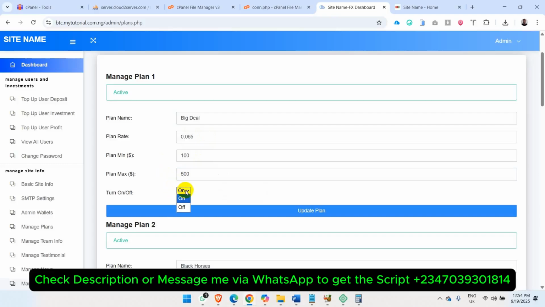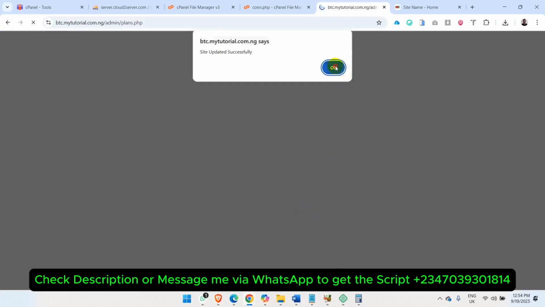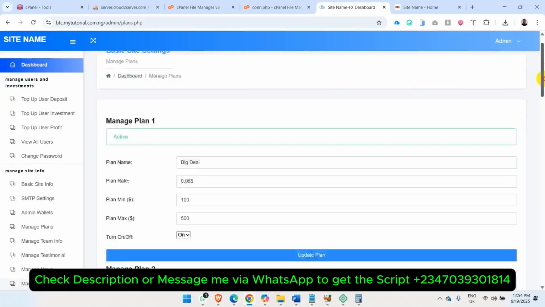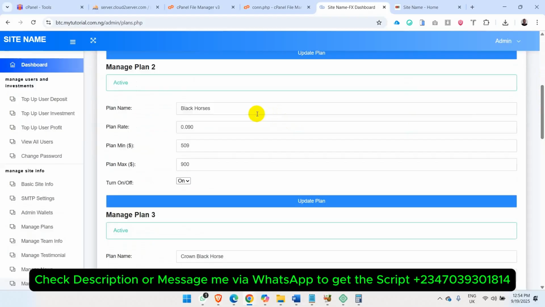Then you can either turn it off or turn it on. So I'll click on update plan. Then the second one I want to update, let me say mega deal. Then set your rate. Then the minimum deposit, let's say for this is 500, and the maximum deposit for this particular plan is 1,000. Then you click on update.